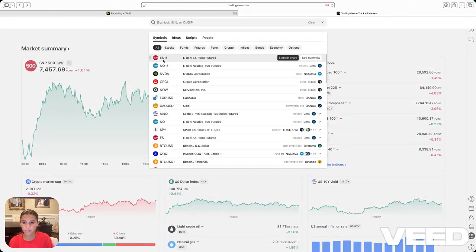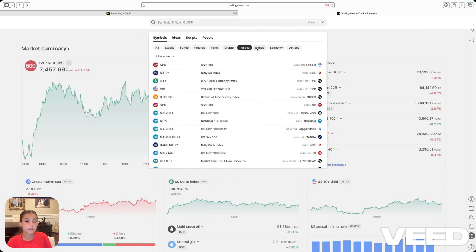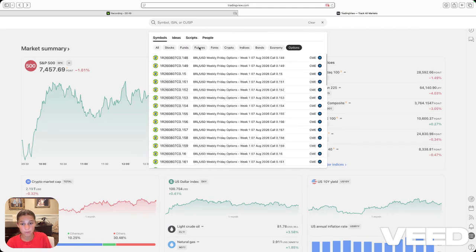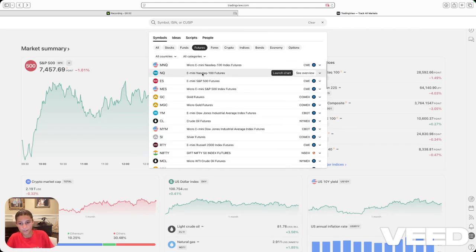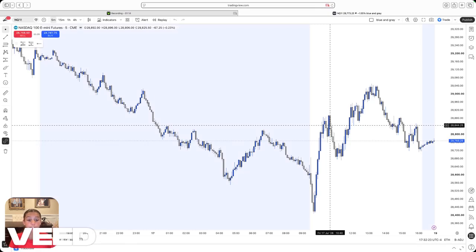So in this search, it'll literally show you stocks, funds, futures, forex, crypto, indices, bonds, economy, and options, right? Most of us are futures traders. If you're not, that's okay. But most people that you see trading, like TJR and PB Trades, are using the NASDAQ Mini and the ES Mini. So you can click see overview, right? And this is going to show you the overview of 1 day, 5 days, 1 month, on all the above. Then you're going to click on full chart, aka a super chart.